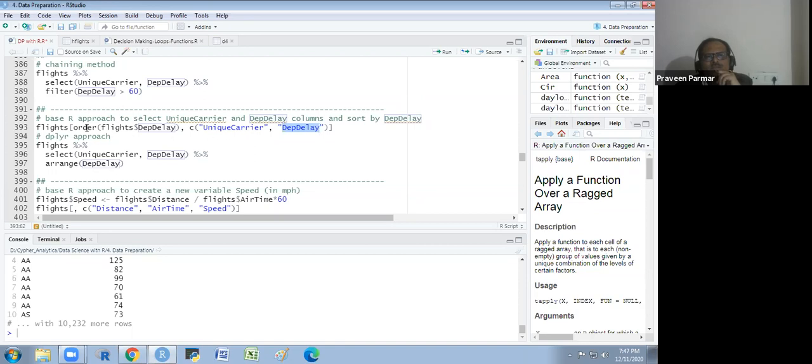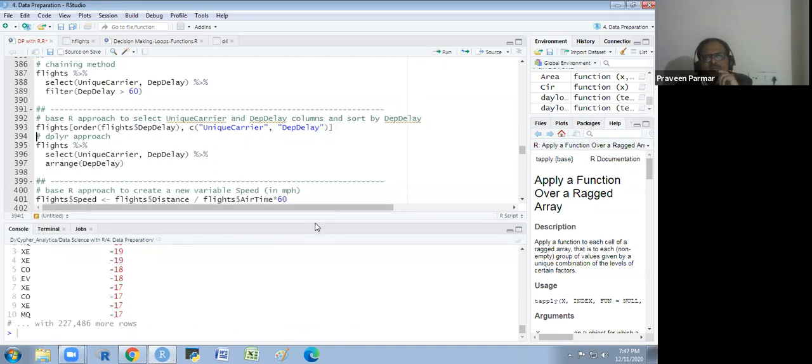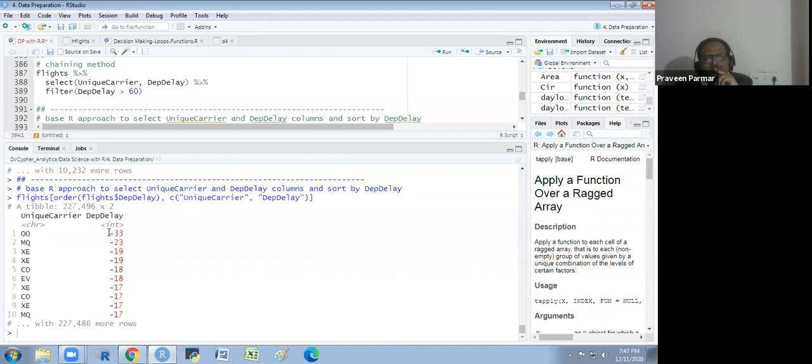So you see the flights, here we will write the order. In the R base approach, the flights dollar departure delay should be in order. And we are selecting the 2 column. So you will see this. It is too early, flight came too early. As per the minus negatives for the too early, the flight came 33 minutes before, 23 minutes before. So it is not departure delay, it is the early flights. And later you will see the departure delay.